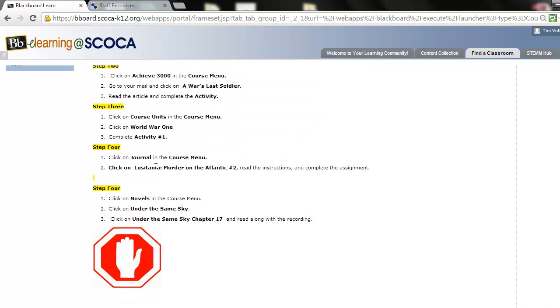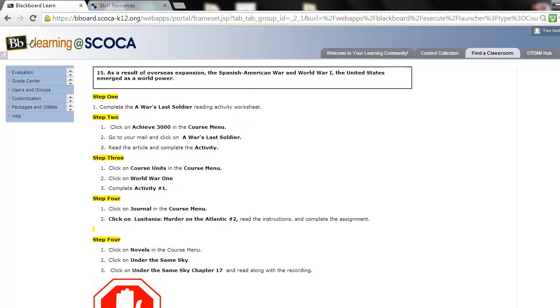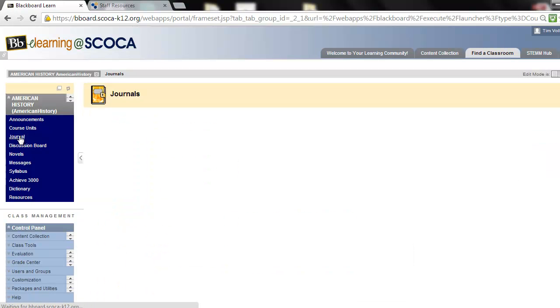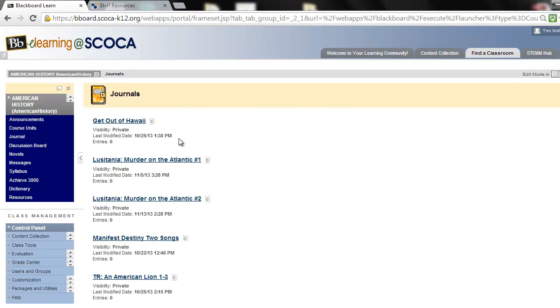Step 4 says click on Journal in the course menu. Click on Lusitania, Murder on the Atlantic number 2. Read the instructions and complete the assignment. So they'll come over here to the journals. Remember, you created one of these. And they'll find Lusitania, Murder on the Atlantic 2.